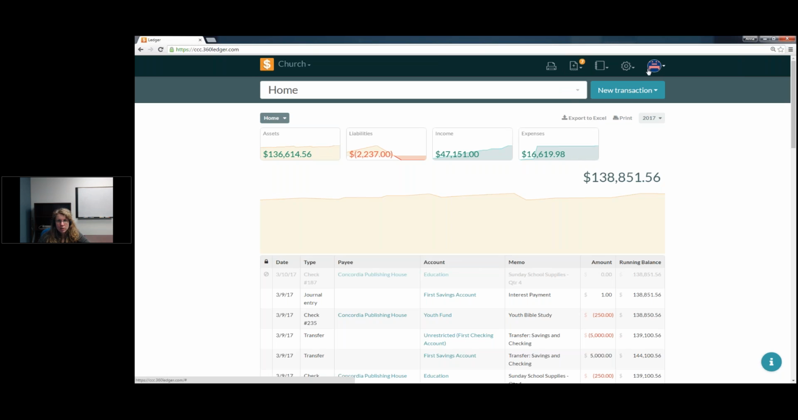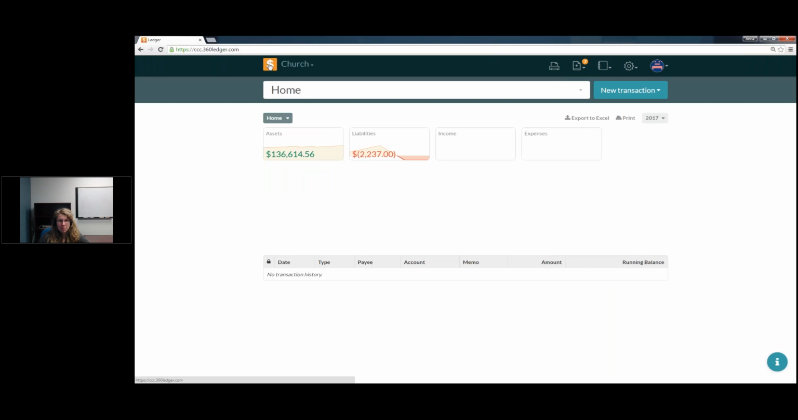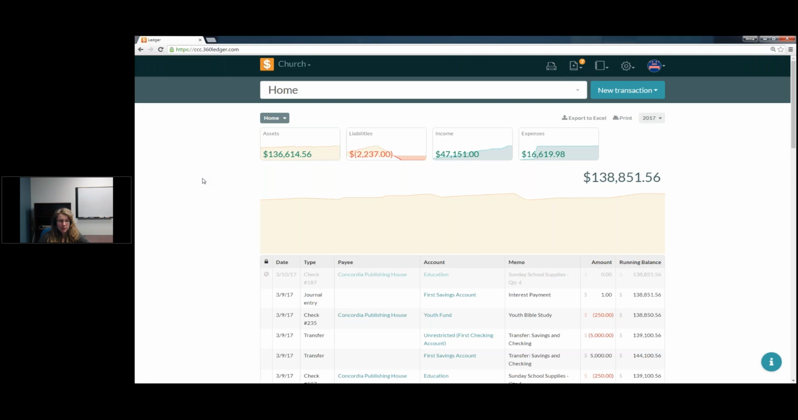We also import transactions from paychecks. If you use that for payroll, you can just click settings and then imported transactions. You'll import your paychecks file and then follow the instructions on the screen. If you had previous imports, they would be listed here underneath. Okay, so I think I got through all my main bullet points here with all my different transactions.